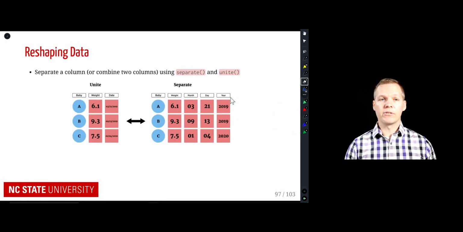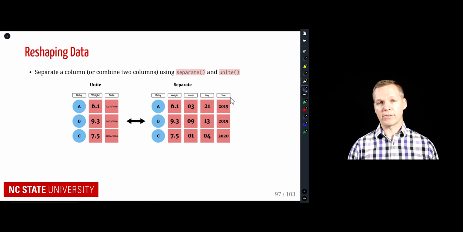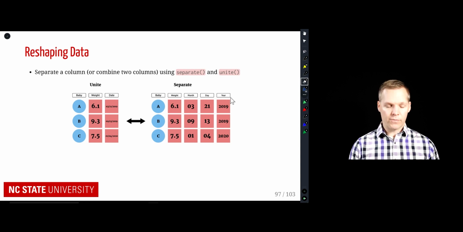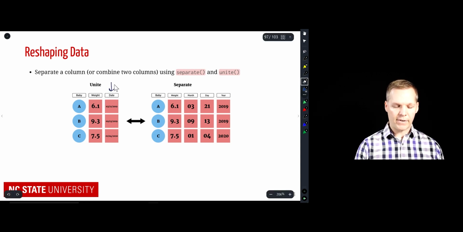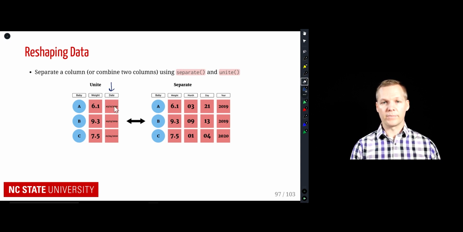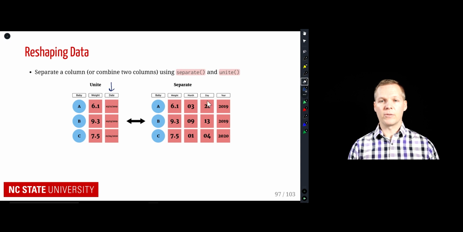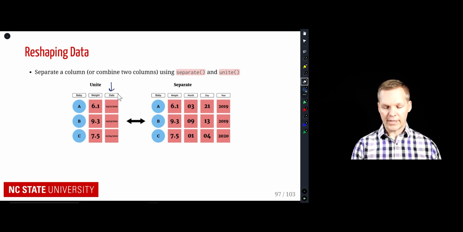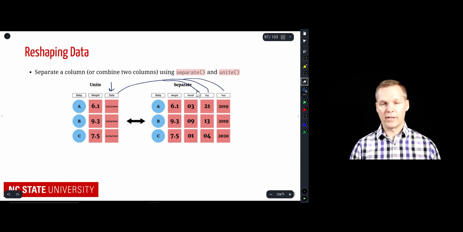All right, another really useful thing that the tidyr package allows us to do is either separate or unite different actual column values themselves. So for instance, we have this date variable in this case. And you might say, well, I want to split this up to have the month, the day, and the year be different variables. So that would be separating a single column into multiple columns.